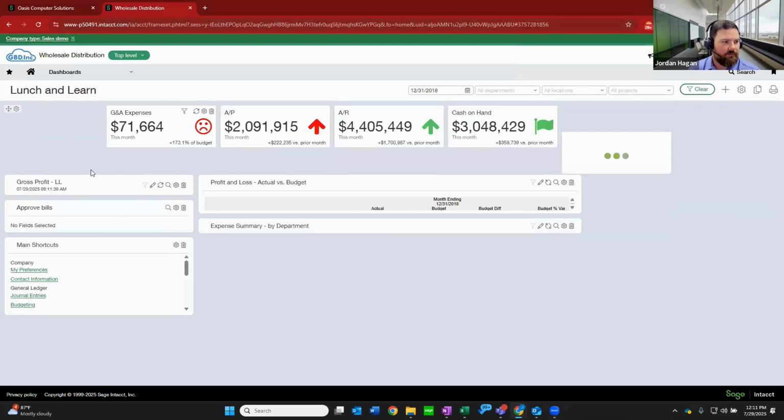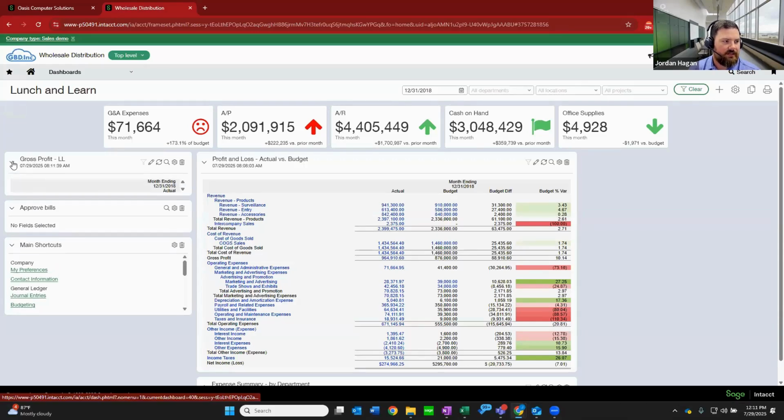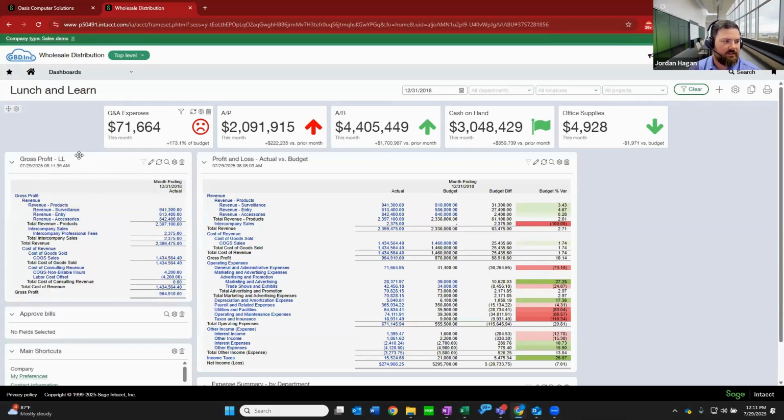And then this report comes in right here. And as you see, it's collapsed. So if I click this here, now it's expanded. So having that collapse function for multiple reports makes sense to me, at least. But here's our gross profit report that we just created and put on the dashboard.